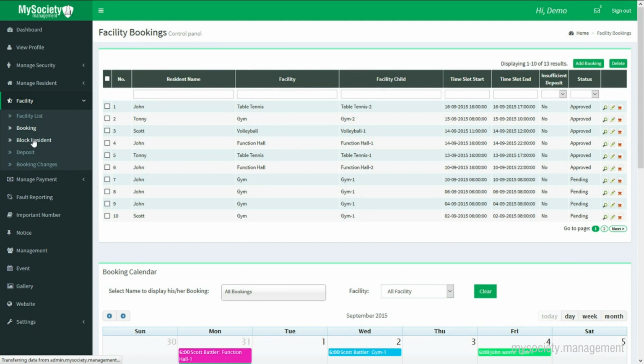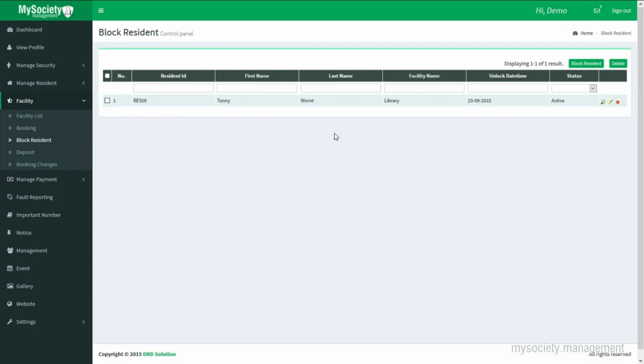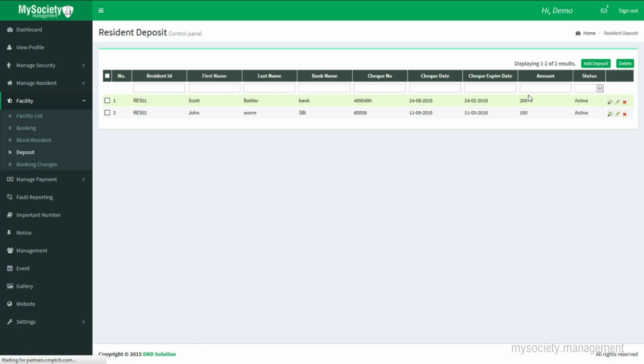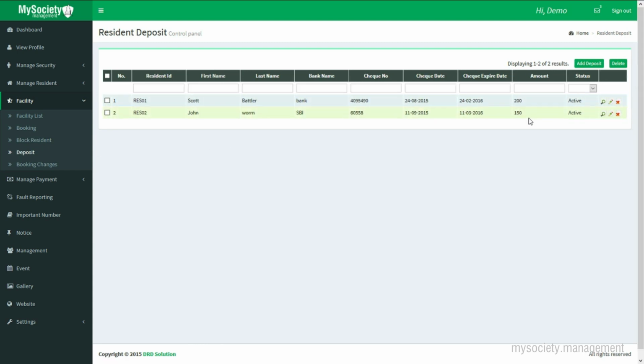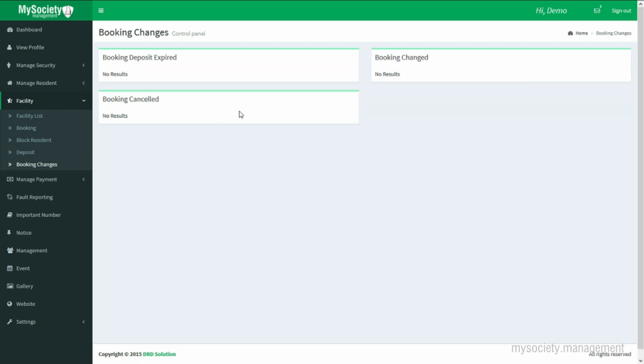Then block resident. Here you can block a resident for a specific time duration from booking a facility. Then deposit. It is used to book facilities that require a deposit. And then booking changes. If any resident changes or cancels their booking, then that booking will appear on this page, so you can easily find out how many bookings have been changed or cancelled.